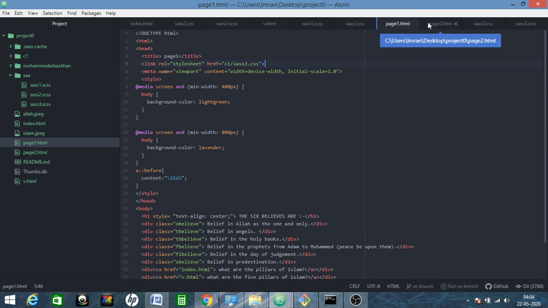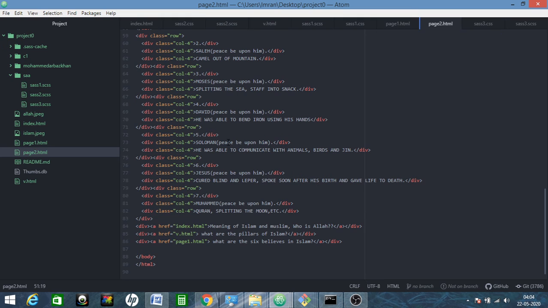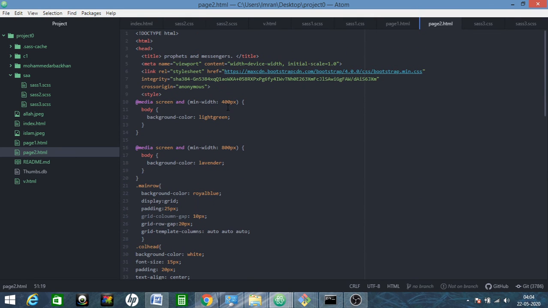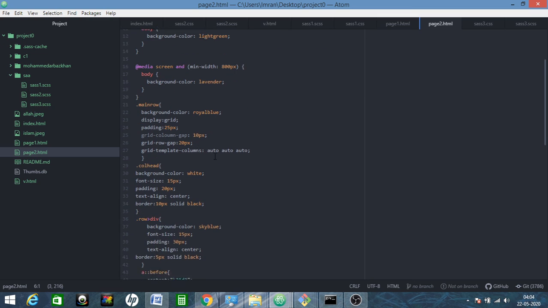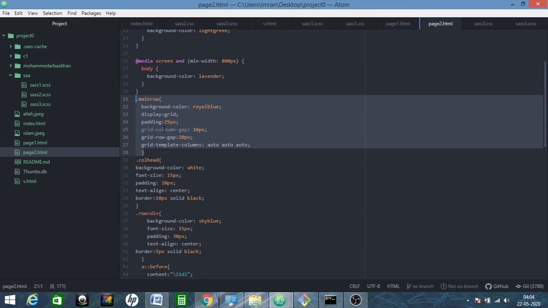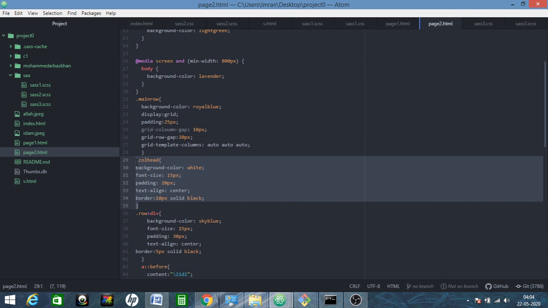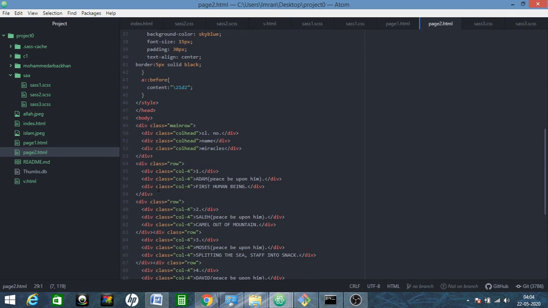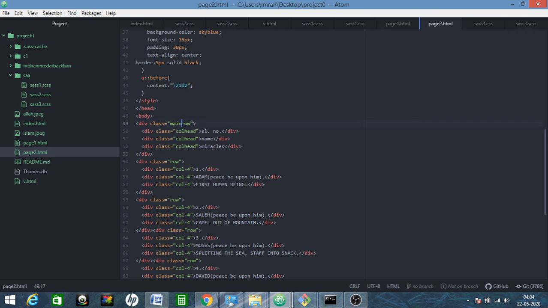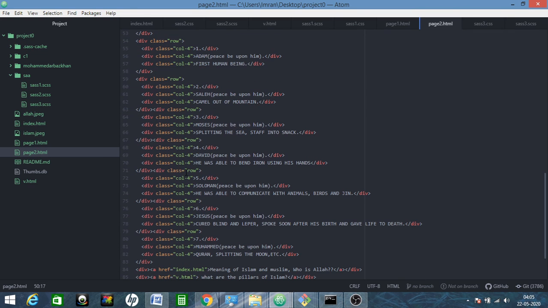Let us look into the code of another web page known as page2.html. Here I have linked Bootstrap, and here I have defined a class known as main row and a class known as call head, and here I have used that class main row and call head. But if you notice, I didn't define any class known as row or call -4 because Bootstrap automatically generates rows and columns based on the data given. So this is an advantage of Bootstrap. Thank you.